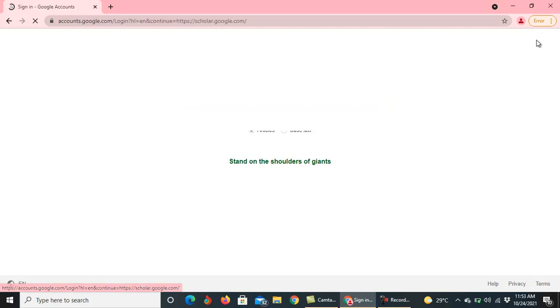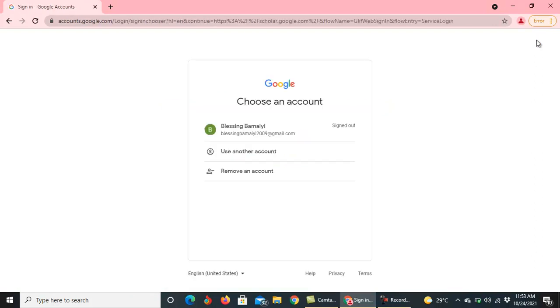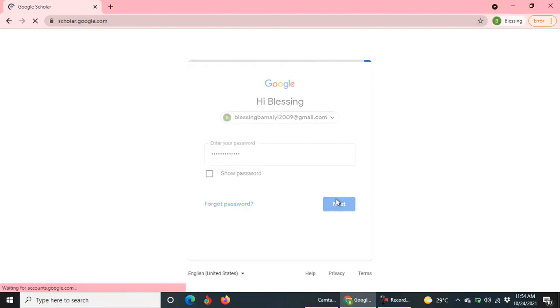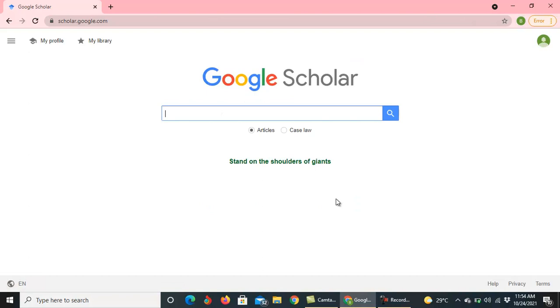So let me see if I can sign into a Gmail account for the purpose of this example. Let me use this Gmail account, and I'm signing into it by entering the password for this Gmail. So let me just sign into this Gmail. All right, so ensure that you have a Gmail. You go to Google Scholar, sign into your Gmail, and then you're ready to set up your profile.